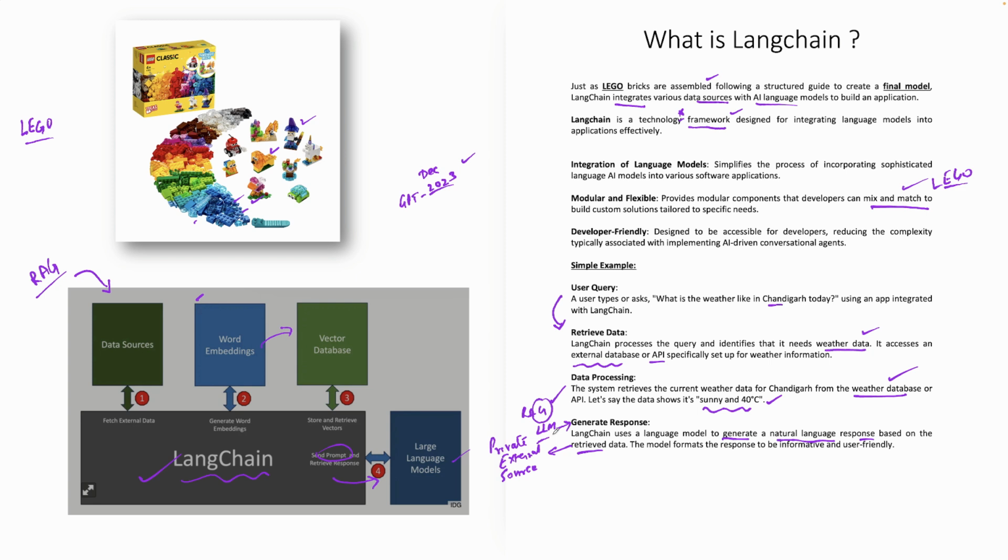Once you've retrieved the data, you pass that as a prompt to the large language model to create a user-friendly format which will deliver the response. So the kind of response you get is, hey, the weather in Chandigarh today is sunny with a temperature of 40 degrees centigrade, and it could be more as well. And this is delivered to the user through the app.